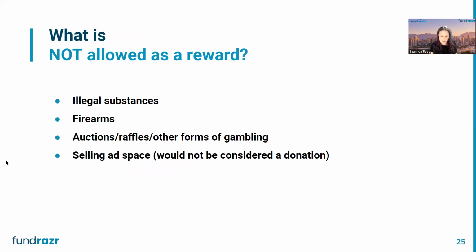What is not allowed as a reward? I'm hoping that most of these are pretty obvious, but in case they're not: illegal substances, no selling drugs online, firearms. Again, we can't do any form of gambling, auctions, or raffles. Like I said, you can do one if you prove to us you have the license, but again, this platform is not really designed for that. So you might not get exactly what you're looking for. And as well, you can't sell ad space because this is not considered a donation. This is considered an actual transaction.